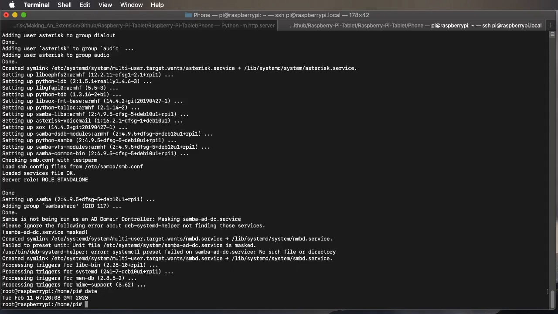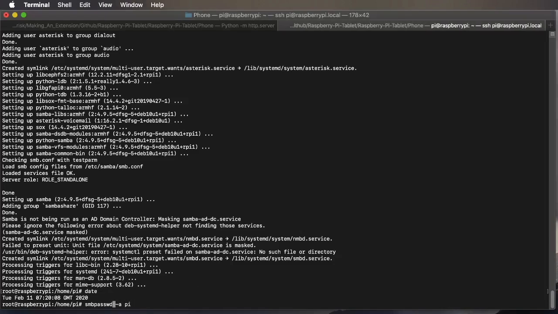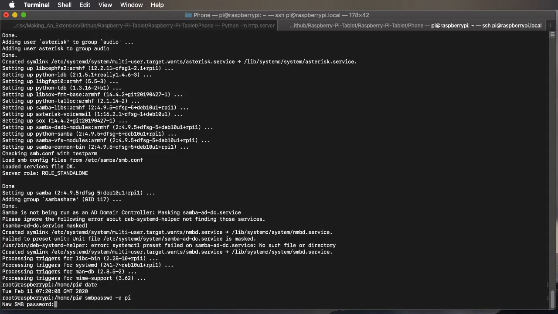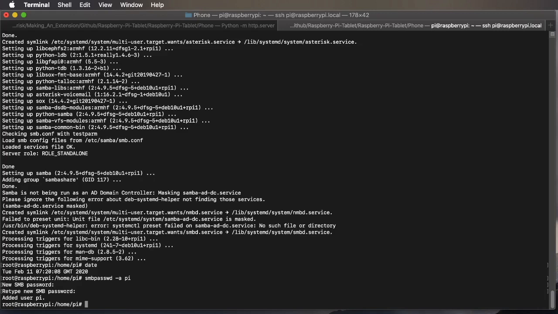In order to do that, I need to add a Samba user, which is the same as our current user. So I'm going to write the following command. smbpasswd -a pi, and I'm going to give it the same password, raspberry, and confirm. Raspberry. Added. So now I have a synchronized user, which is the same as my system user, that's pi.